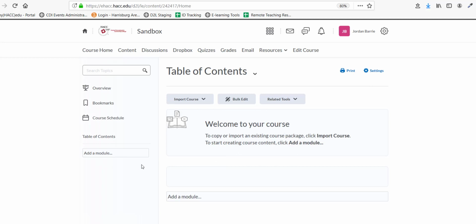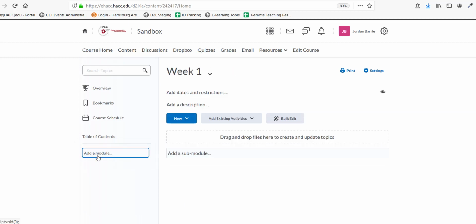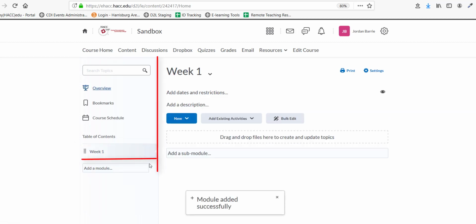So we're going to click on this area here that says add a module to create a new one, and we'll input the module's name and press enter or return. And that's it. Your first module is created.